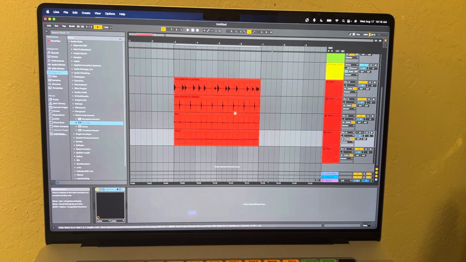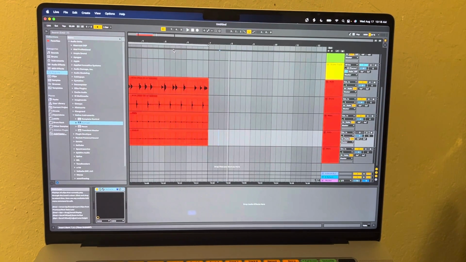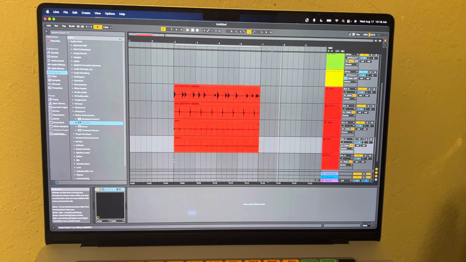So here's a little simple one. I'll usually have one basic set of hats, right? Here's the basic set of hats. Oops, might be good to play it where it's supposed to be.